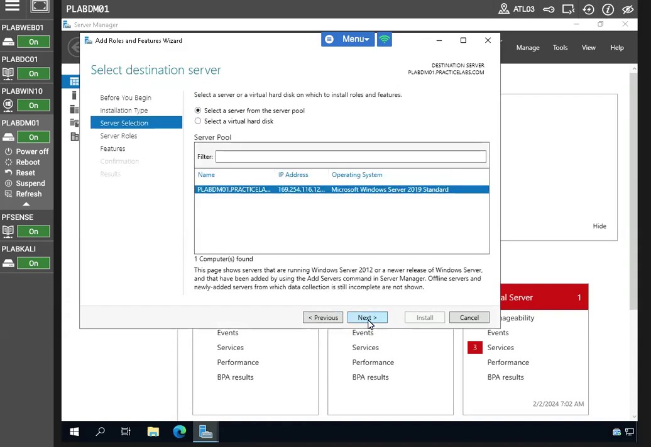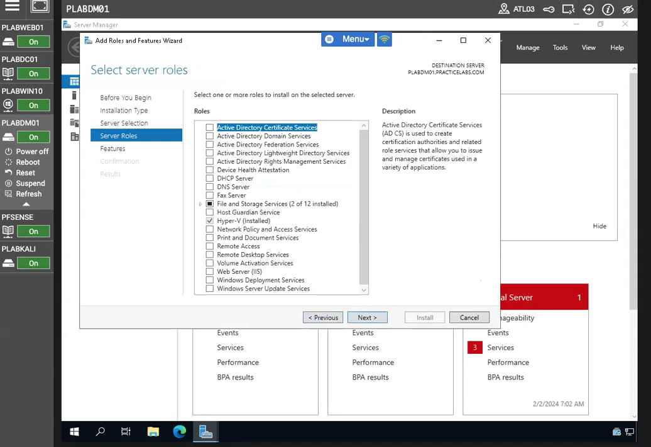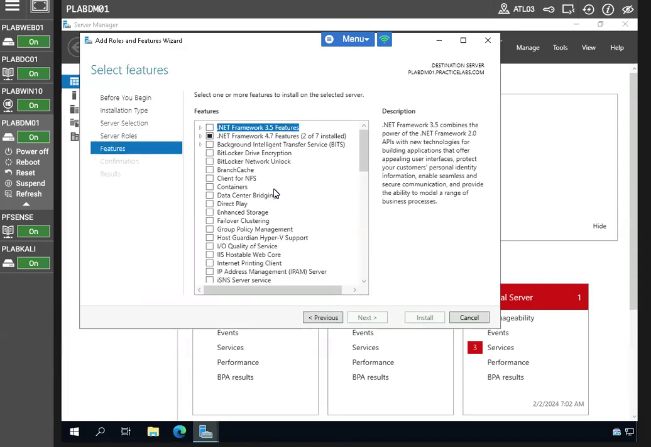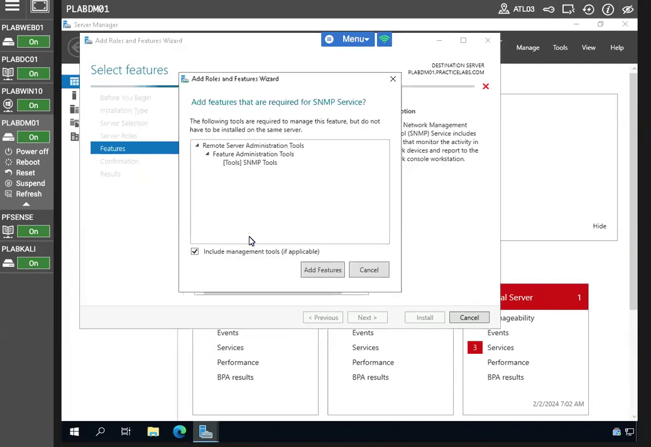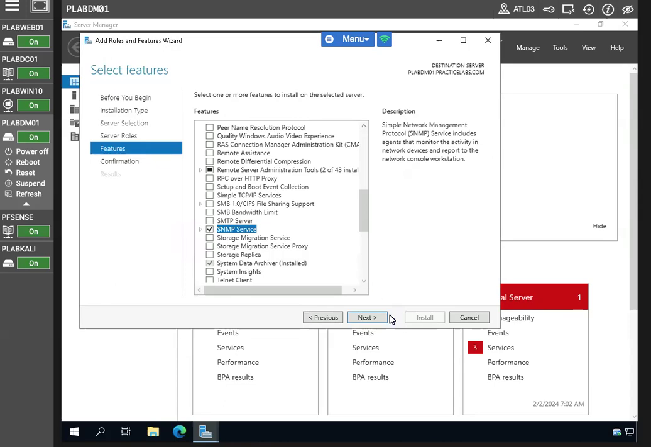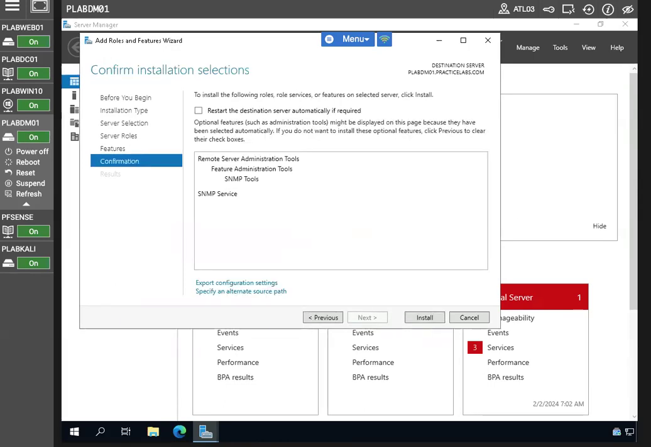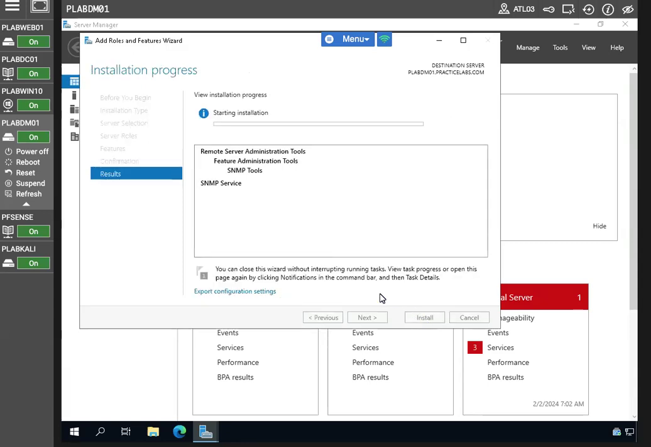Here, we're good. Let's look at that one. We're going to add these features, and then we're going to do install. We don't need to restart. So I'm going to install. There it is. All right, perfect.